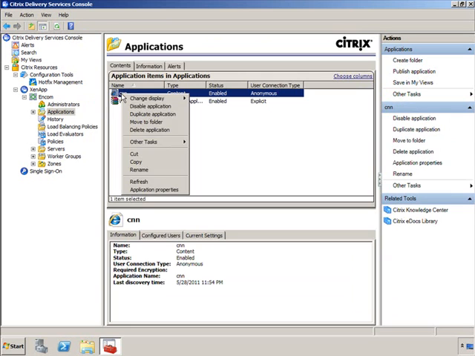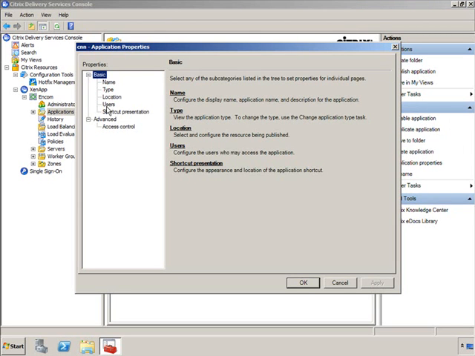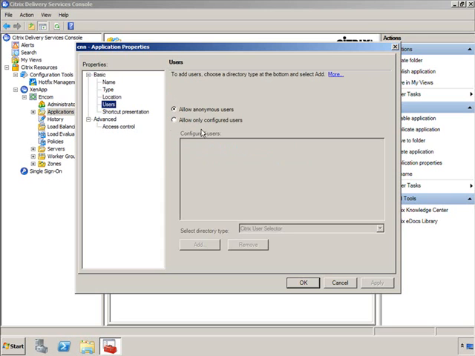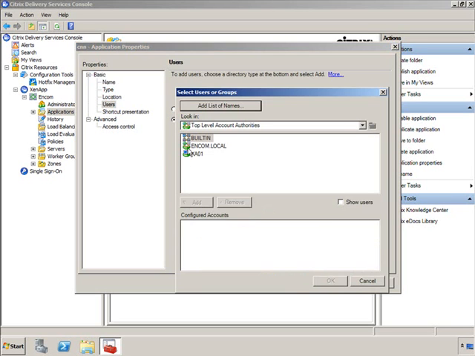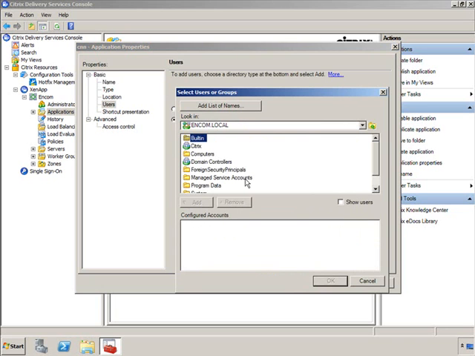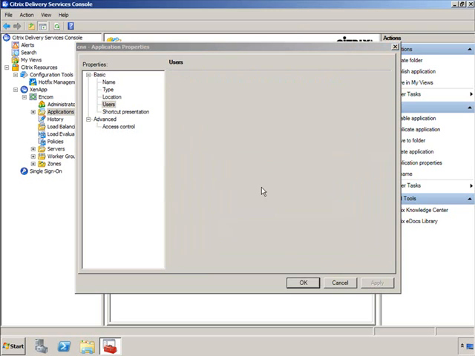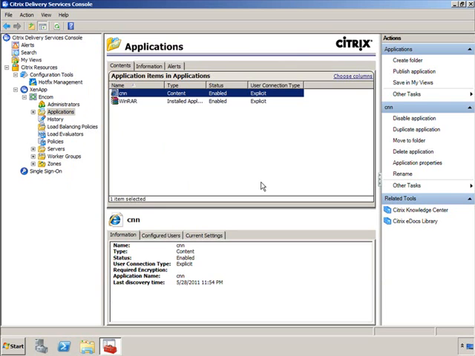Now, if you wanted to change that, again, right-click on it, come down here to Advanced Properties, and click on Users. Let's go ahead and configure this with our users just for consistency's sake. And we're going to give it read-only again. Click on OK, and bada bing, bada bong, you're done.